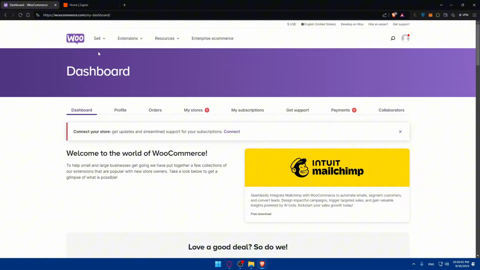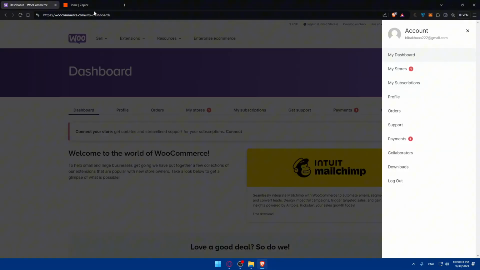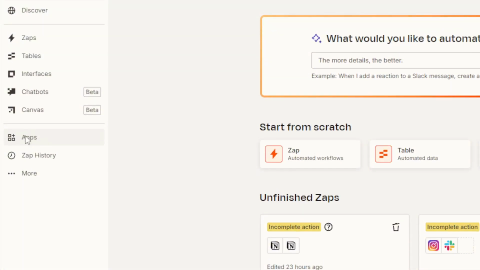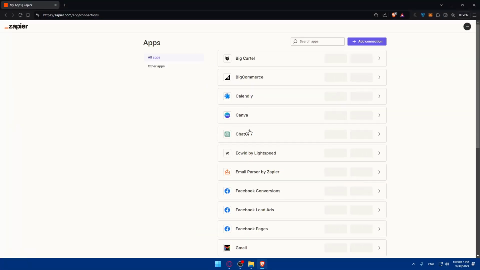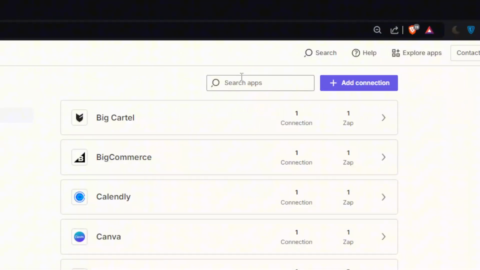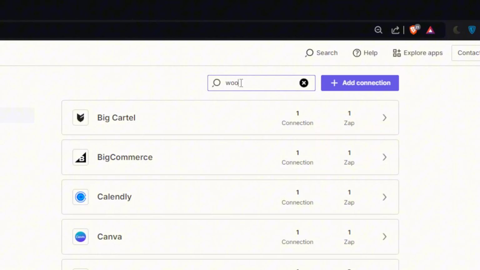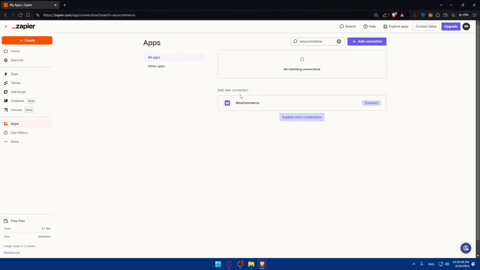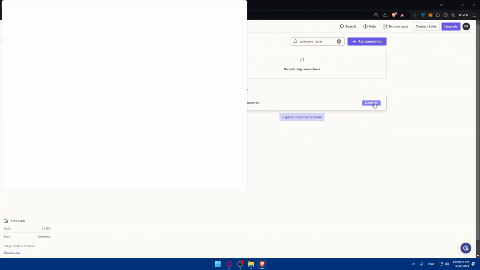So once you're logged in to your WooCommerce, you'll find your account like here. And so I can just go and close this, and Zapier, you should find yourself here. So once you're logged in, you can go to this list panel as an example, go here to apps and click on that. Once you click on it, of course, you'll be taken to this page. Here, all you need to do is click on this search apps and type WooCommerce. So once you do so, you should find here WooCommerce, and all you need to do is click on connect right here.